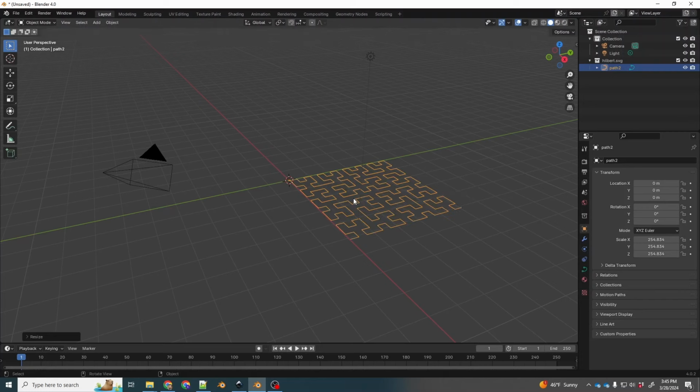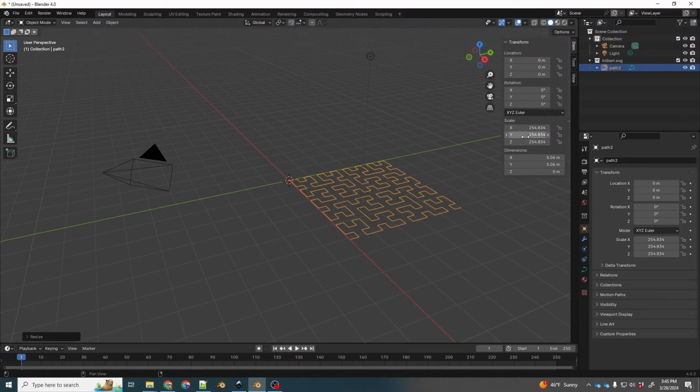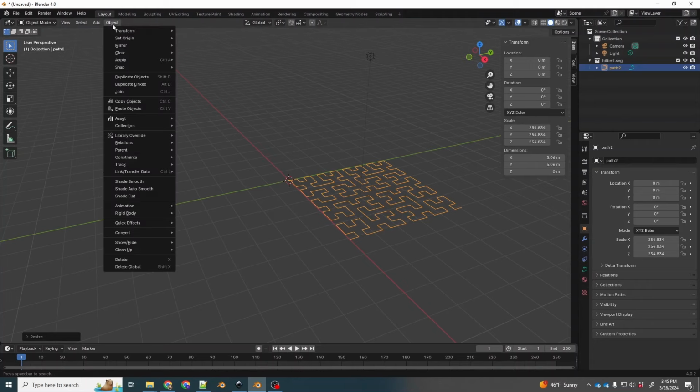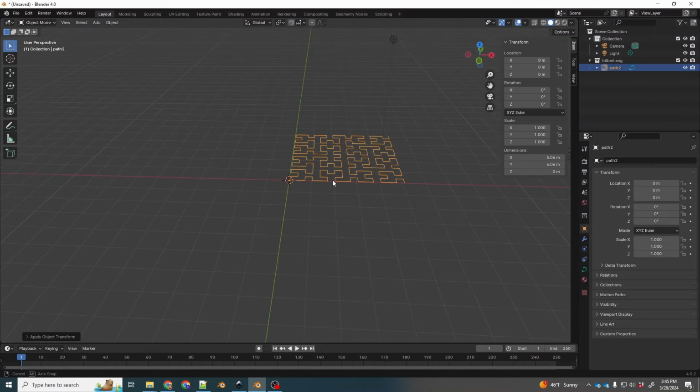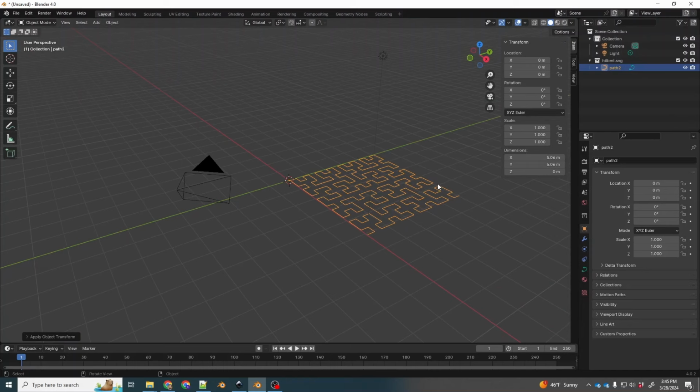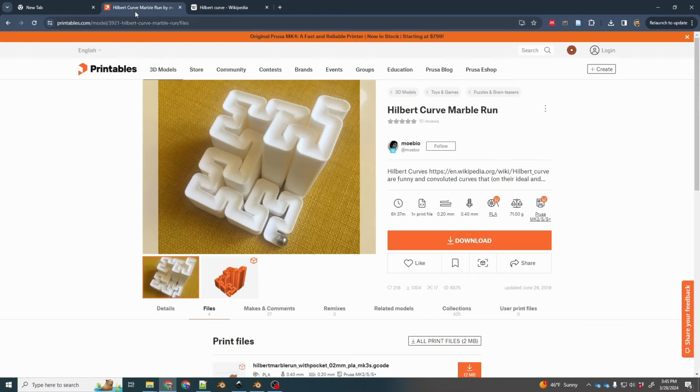That's somewhat reasonable. Now if you hit N, you can see the scale of the object currently. You want to reset it, so you want to apply the scale transformation that you applied. Click on object, apply, and scale. Now the next trick is to raise up the path just like we saw in this printable file.